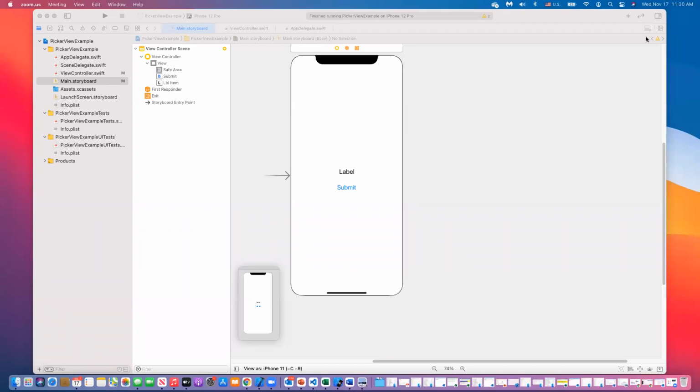Hey everyone, I'm gonna do a quick video on how to use a picker view. Now, last time we did the table view to list a bunch of items, and we select that item and just send it back to the previous screen. Today, we're gonna use another way. It's a very common way, which is picker view.